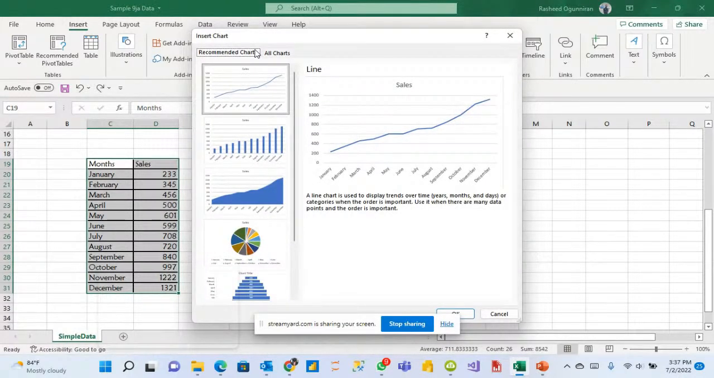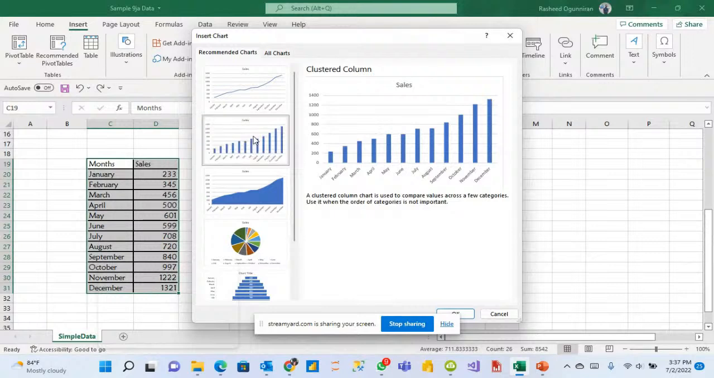These are recommended types of graph that you can use to analyze this type of report. For instance, this is a line chart. This is another one, a clustered column chart. We normally use a clustered column chart to compare values across a few categories, and we use it when the order of the categories is not important.